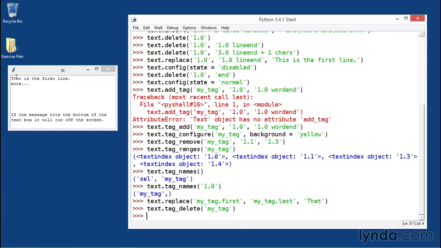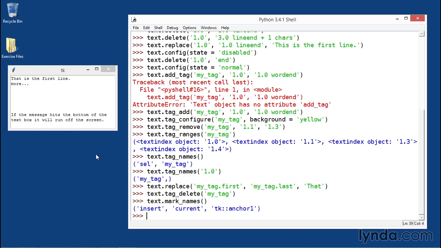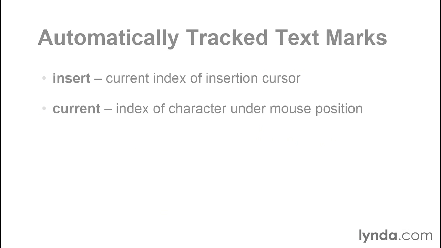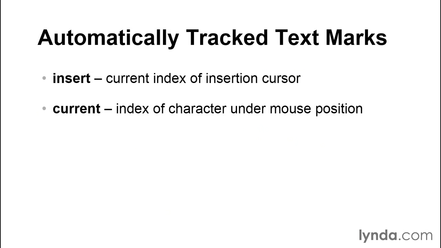To get a list of the marks that are present in a text widget, you can use the mark_names method. The two marks we see here are two marks that Tk automatically keeps track of. One is named insert, and as the name suggests, it marks the current index of the insert cursor. The other automatically tracked mark is named current and specifies the index that is currently under the mouse.